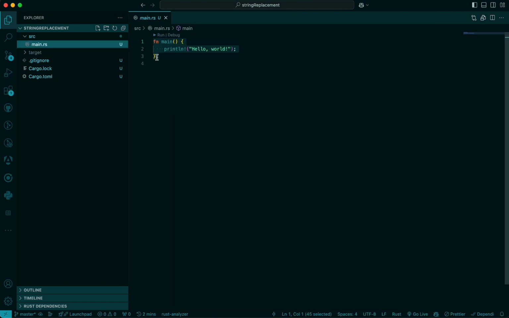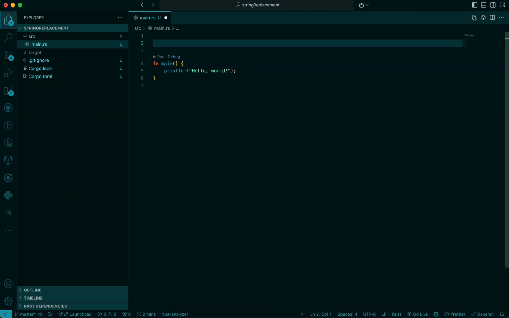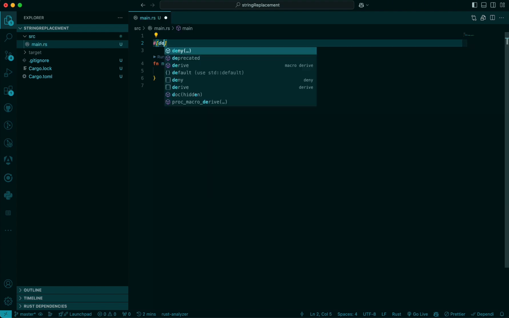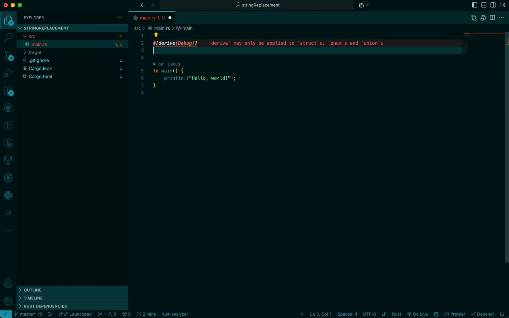So here we have our main.rs here. This is where we're going to be writing all the code that we need to write. So what's the first thing we need to create? So we need to define a struct, right? But before we define the struct, we need to do something. Right, so we are going to come here and put in a derive here. I'm going to say derive, then we pass in Debug. So what is this going to do? I'm going to explain in a second, right?